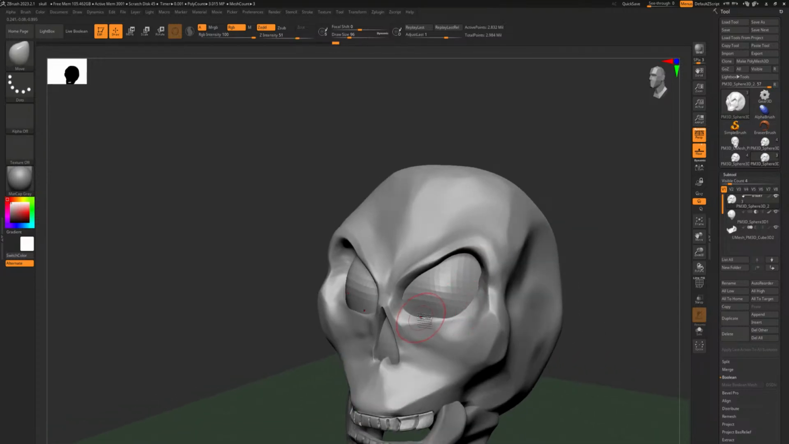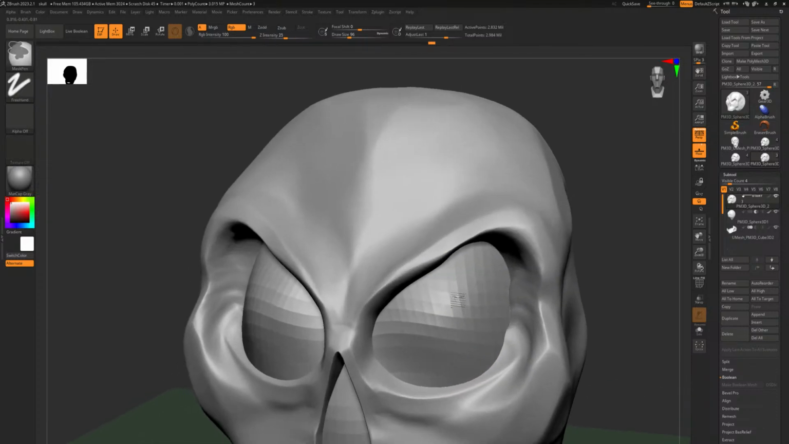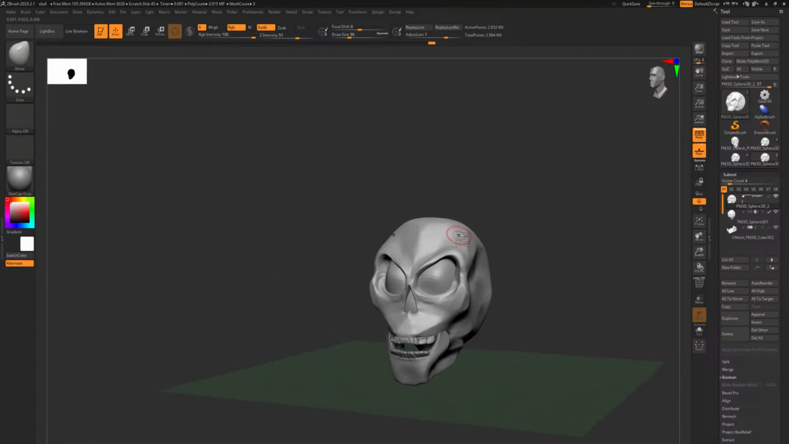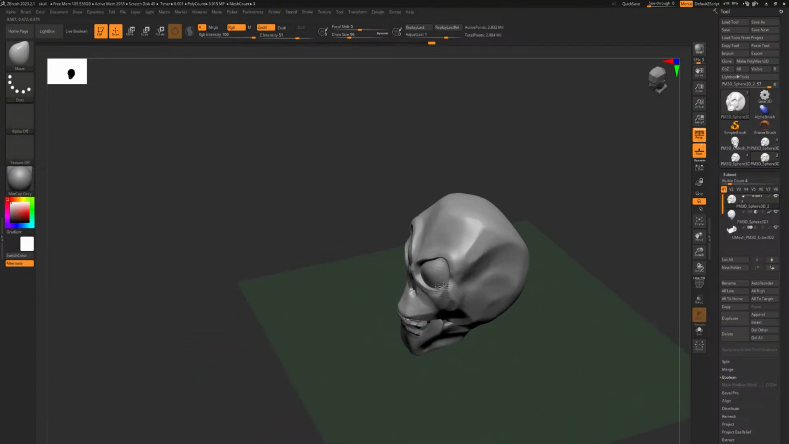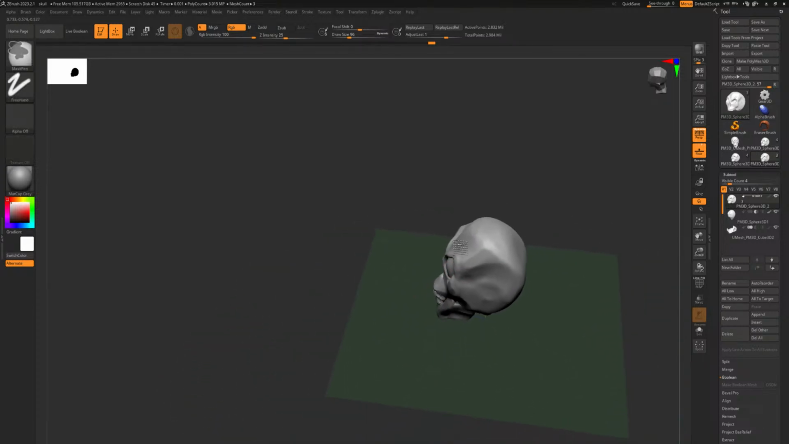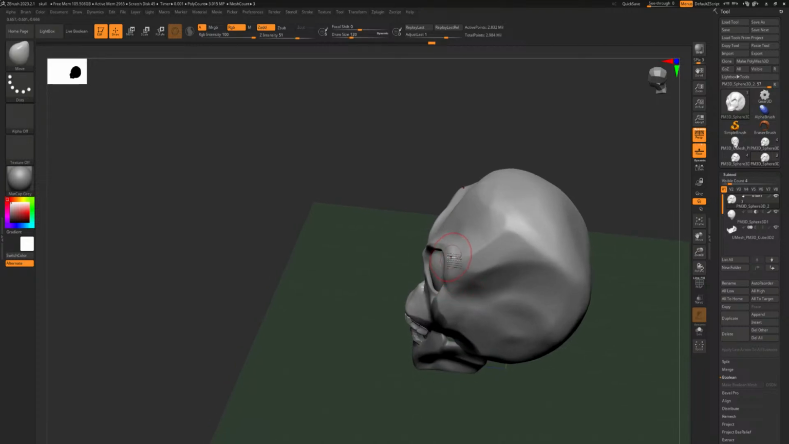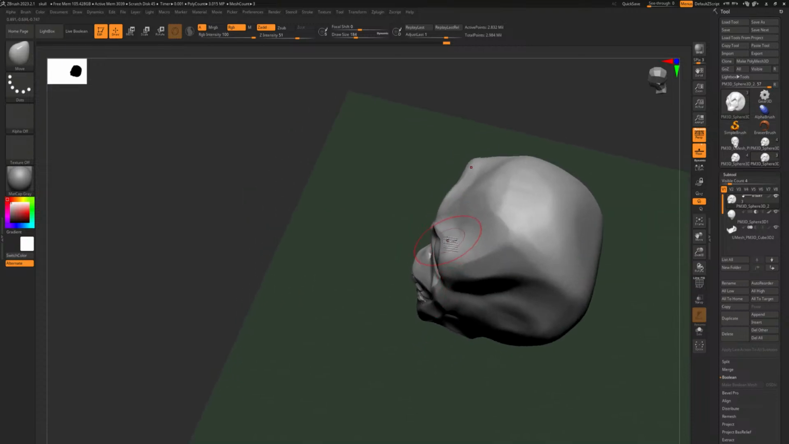Maybe actually not. Maybe what we want is the bottom to actually be somewhat more rounded and open. Is that what we want? I think that might be what we want. I'm also thinking making these eye sockets extend out a little more, especially in these corners here.